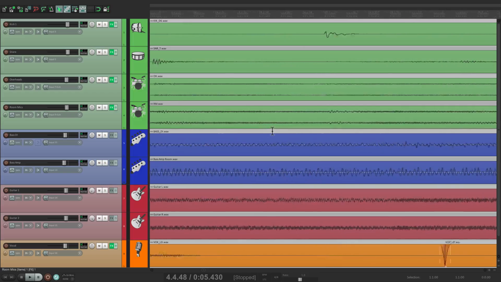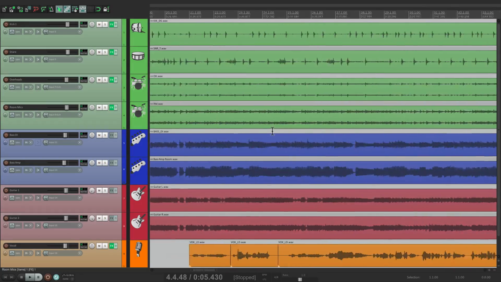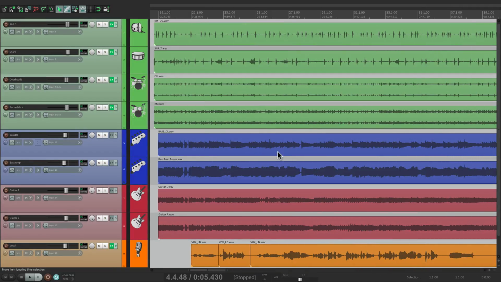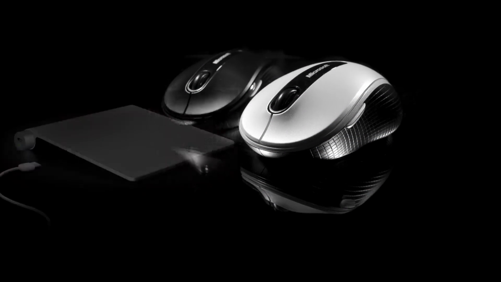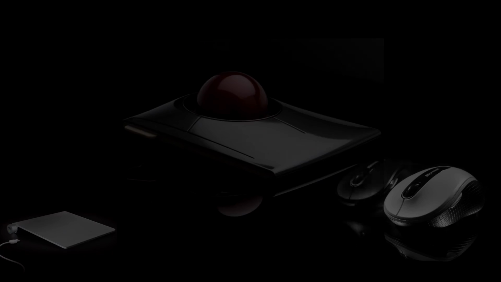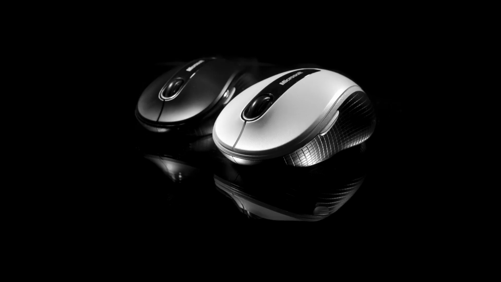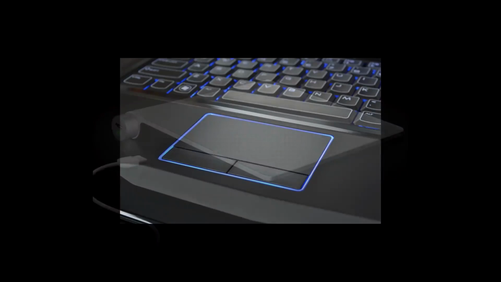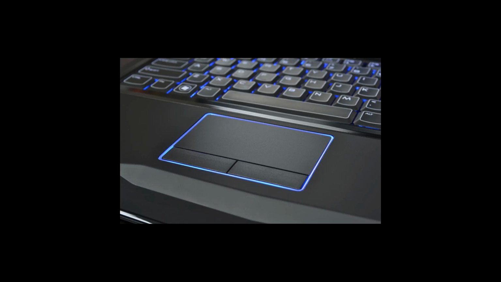Zooming in and zooming out of our audio, our MIDI, or video, anything we want to see bigger or smaller. Now, there's many different devices that we can use with our computer, whether it's a mouse, a trackpad, a trackball, but the most common is a mouse with a wheel or a trackpad, if using a laptop. So I'm going to consider both of those.